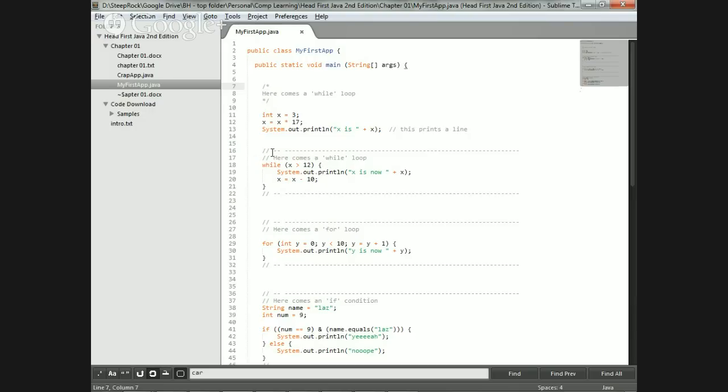So this only goes for one line. Look, if I go over here and do. Same thing as SQL. In SQL, it would be dash dash for one line. But this would be the same.